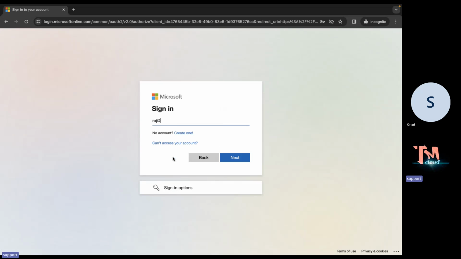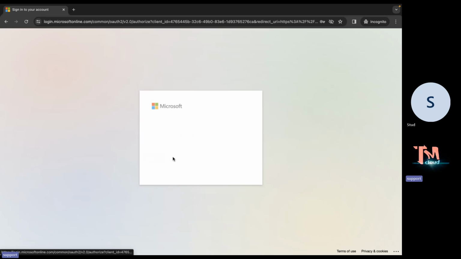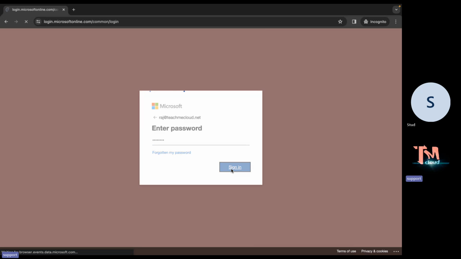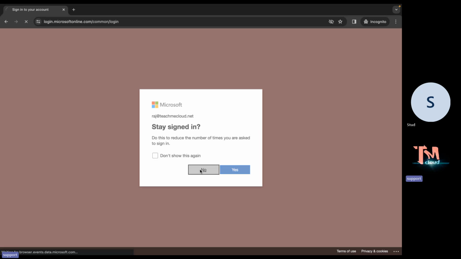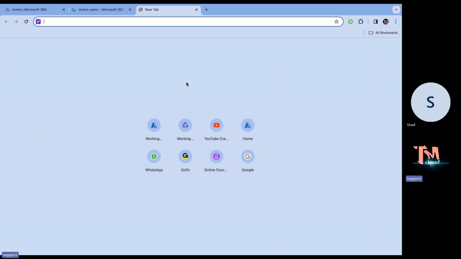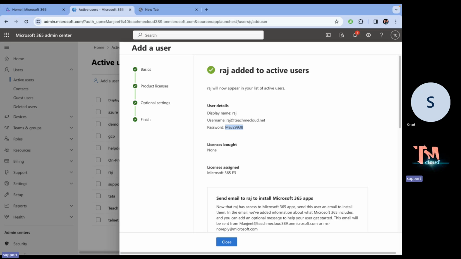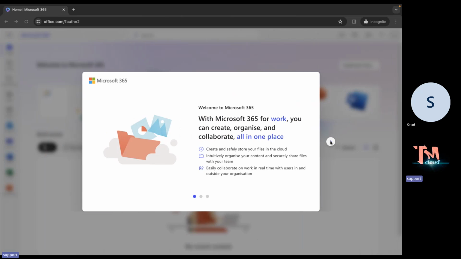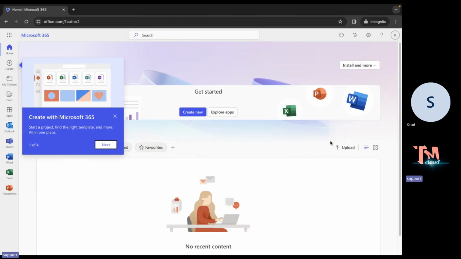Raj at teachmecloud.net, right? This is the user. I'm going to provide my default password, the temporary password provided by 365. We successfully log in. Actually, we haven't check marked that the user must change the password on first login. That's why we are able to access our user account through the common password.